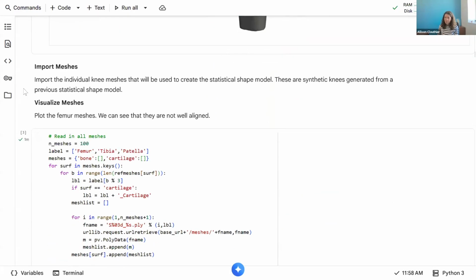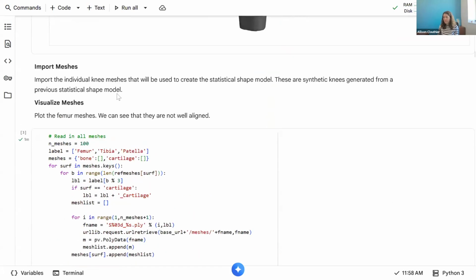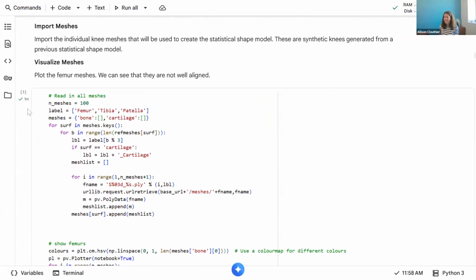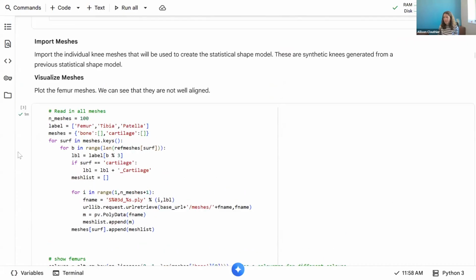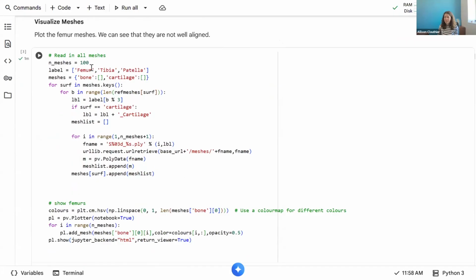And then the next step here is importing all the meshes we want to use to create the statistical shape model. It's on the GitHub page, there's a link to it at the start of this Colab notebook where it has some functions and the data. So there's 100 knees there. They're synthetically generated from a statistical shape model based on a previous statistical shape model. You can import all 100, which might take a few minutes, or if you want to go more quickly, you can reduce the number here.